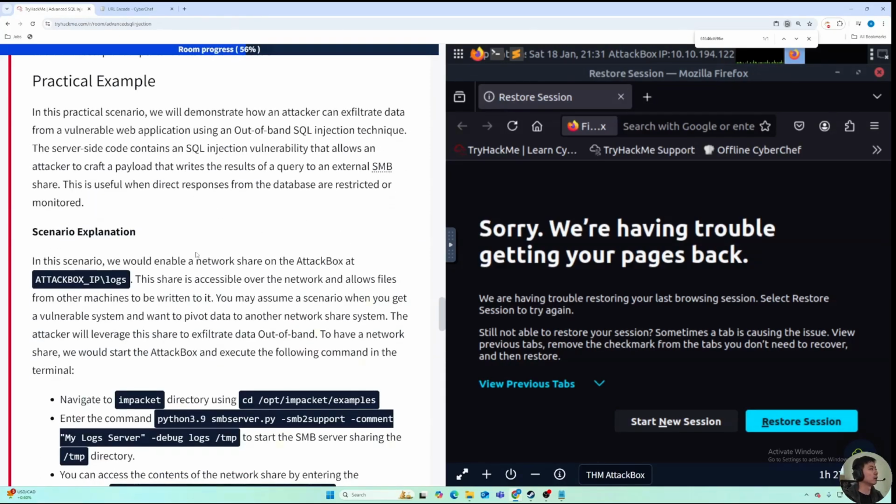Practical example. In this practical scenario, we will demonstrate how an attacker can exfiltrate data from a vulnerable web application using out-of-band SQL injection. The server-side code contains an SQL injection vulnerability that allows the attacker to craft a payload that writes the result of a query to an external SMB share. This is useful when direct responses from the database are restricted or monitored.